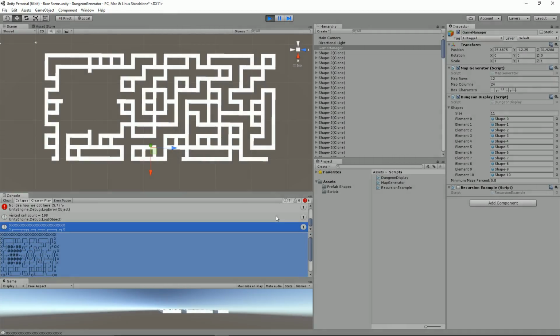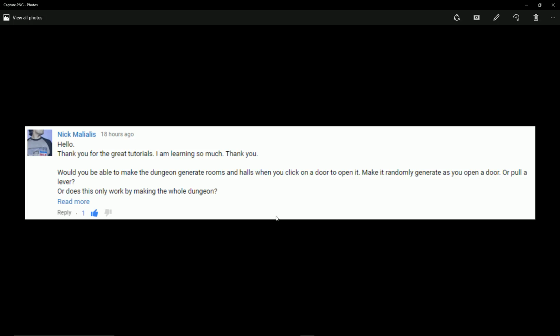Hi there, welcome back, and today in our dungeon tutorial what we're going to do is tackle the concept of some form of rooms that this dungeon can contain. And it's perfect timing from a chap called Nick Malialis, who almost set me up for this next tutorial. He said, would you be able to make the dungeon generate rooms and halls when you click on a door to open it? Make it randomly generate as you open a door or pull a lever.